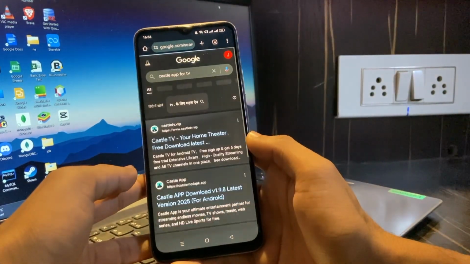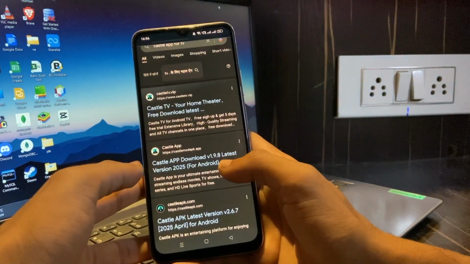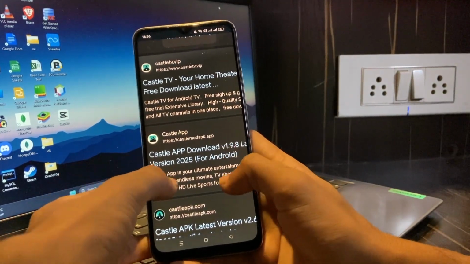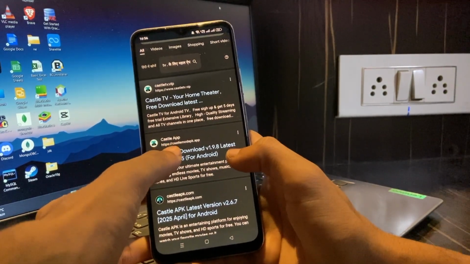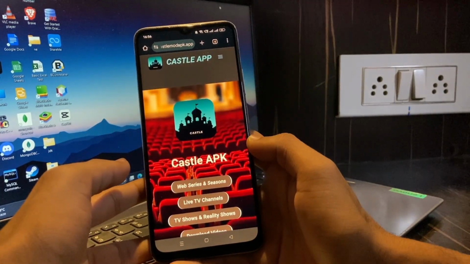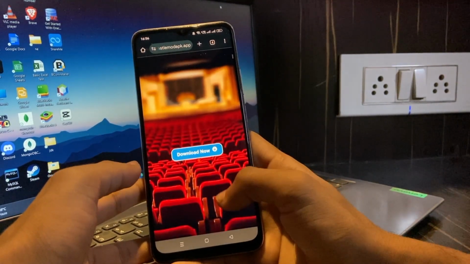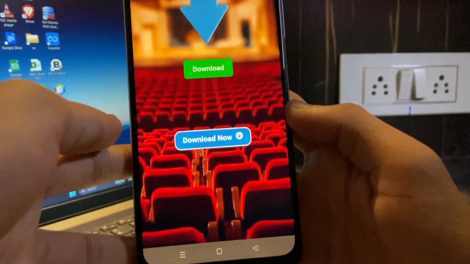Click on this and then scroll down to the second website called Castle app download. There is a version number for Android. Click on the first website or second website you see for that. Scroll down. You will see a blue option to download now here. Click on this option right here.